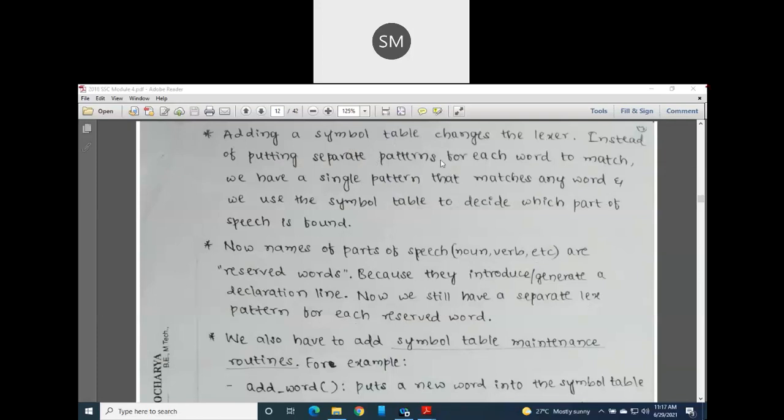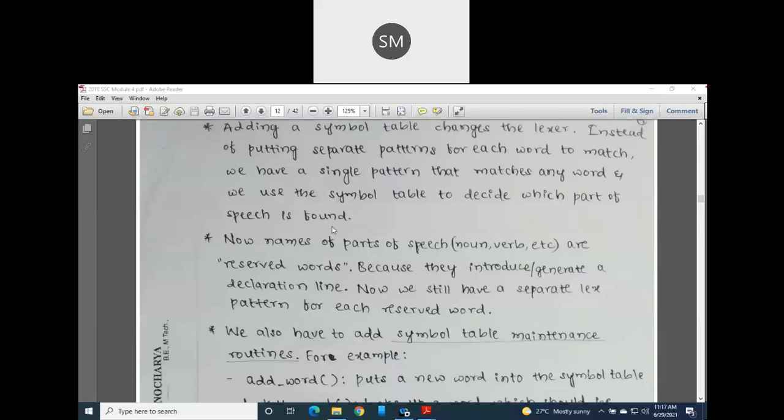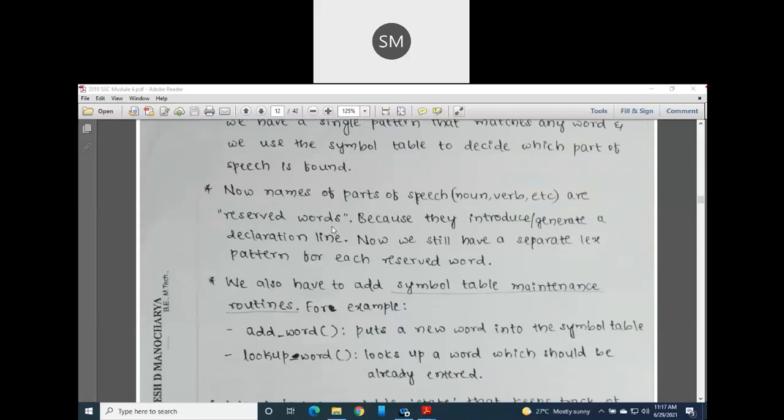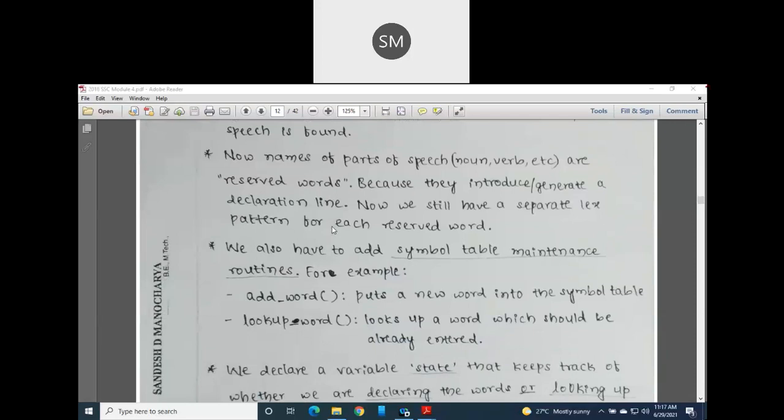Instead of putting a separate pattern for each word to match, we have a single pattern that matches any word, and we use that symbol table to decide which part of speech is found. So all these things are just for your understanding, guys. Now how to insert the words, or symbols, in our table, that we will see now.